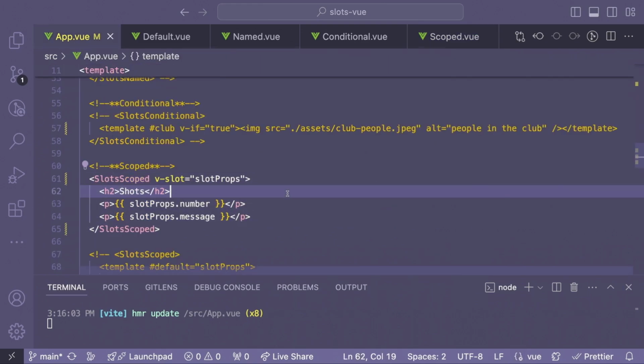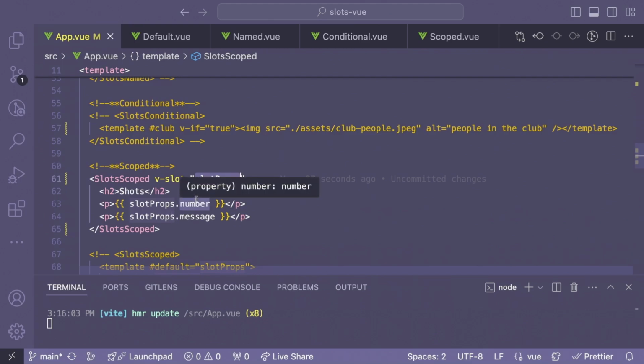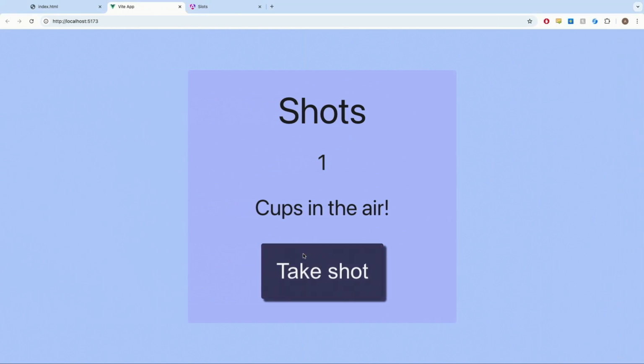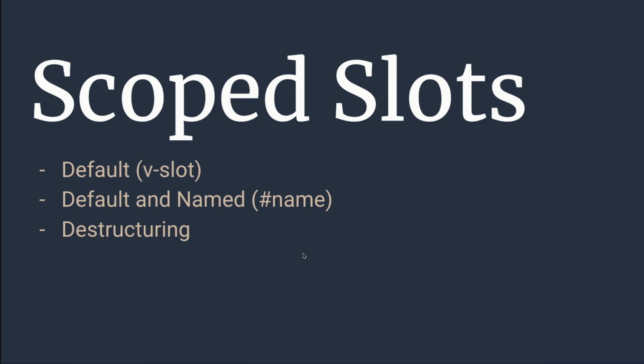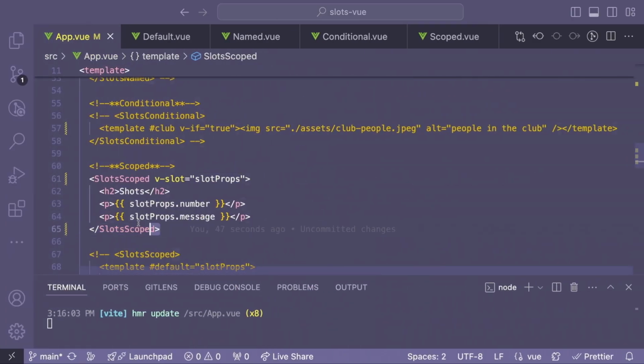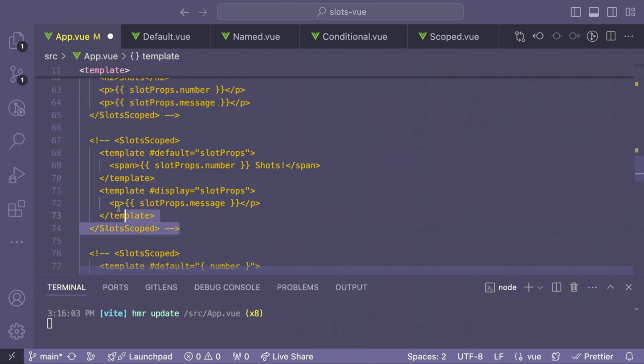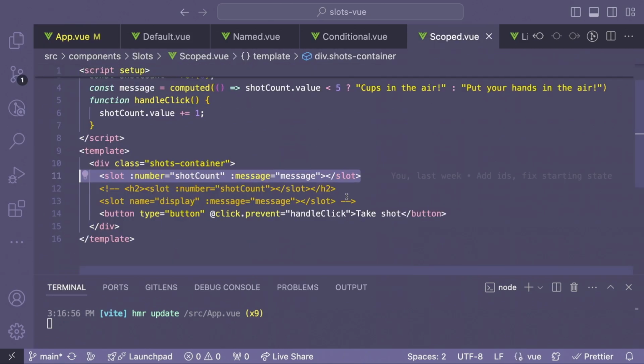So in our parent component, we're using the v-slot directive to access slot props, which are the props passed to my slots. And we're going to display those under a heading, one on top of each other, above the button. So then we get a shot counter. And as the state changes, the message changes. When you use scoped slots, you have to use the naming syntax for default slots. Vue needs to know where to send the information that you are passing.